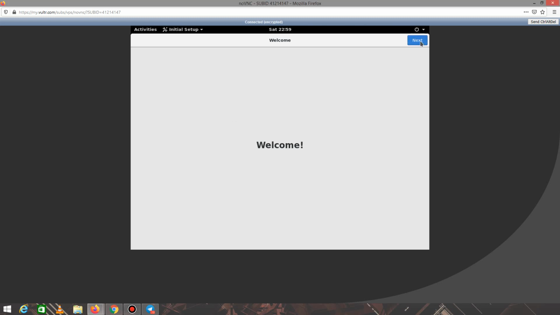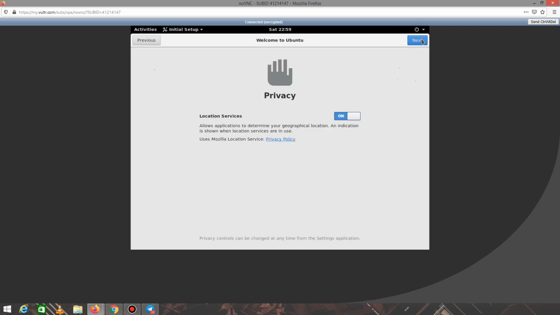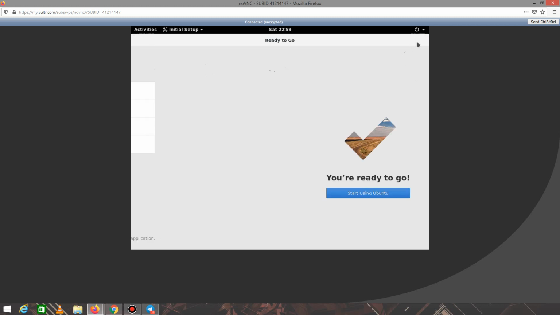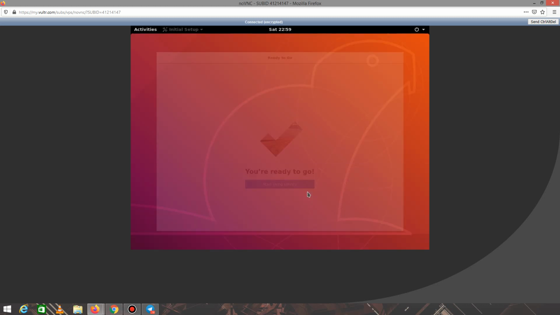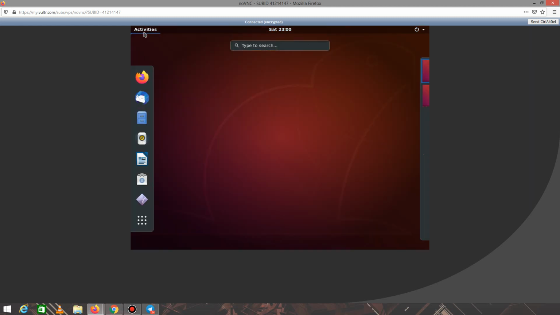So yes, we just installed the GUI, and we can just select whichever language we want to go. I'll go with English. And then location services is not necessary, you can turn it off. And then if you want, you can connect an account. I'll just skip this for now. And that's it. Here we are, good to use Ubuntu. So now you have your own Linux server, VPS installed. You can just start using it as you wish.